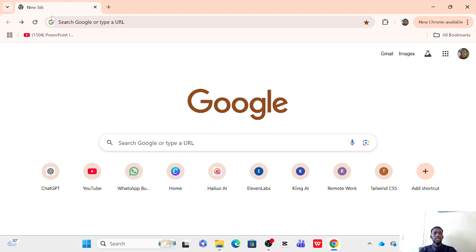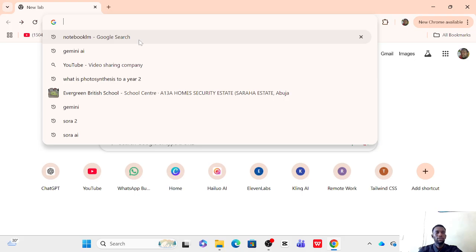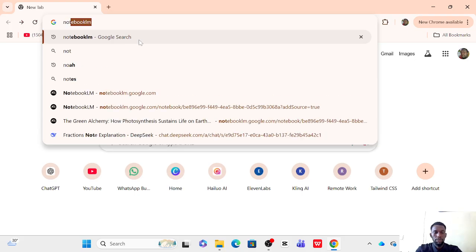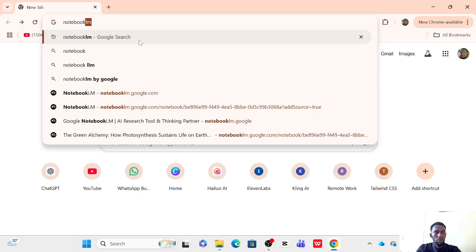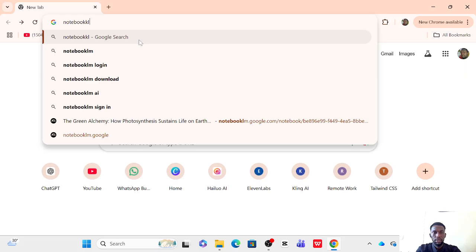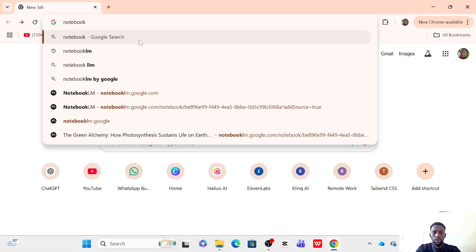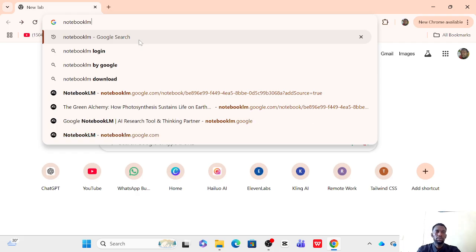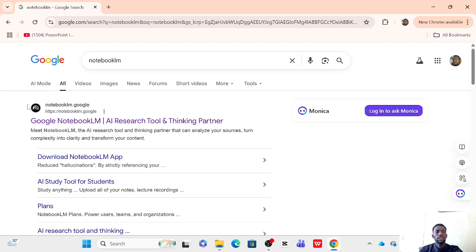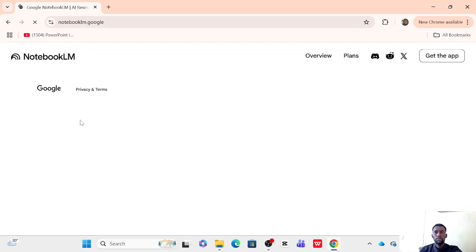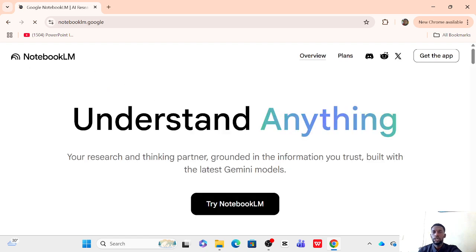So without wasting time, let's go over to NotebookLM. You can just go to your Google address box and type NotebookLM. Enter. Okay, so this is the symbol for NotebookLM. Click on it. You can see here, it takes you straight to the dashboard.